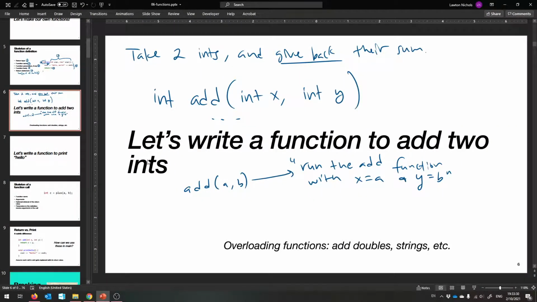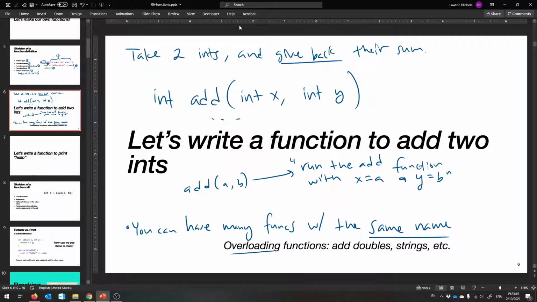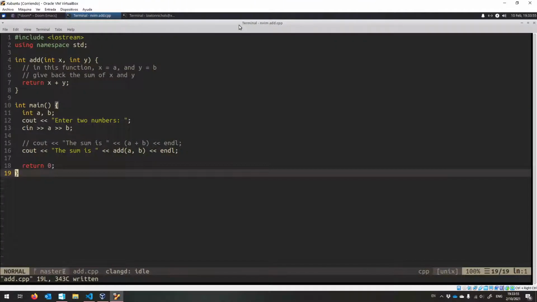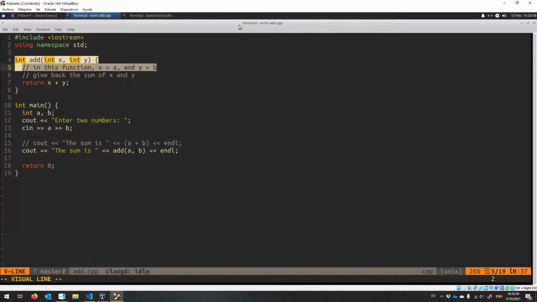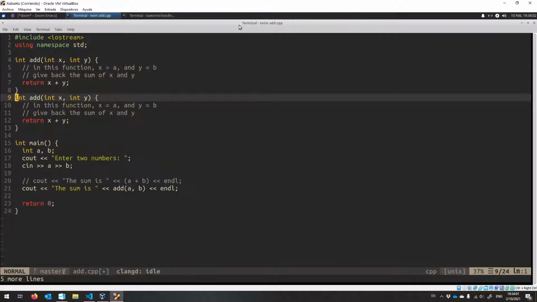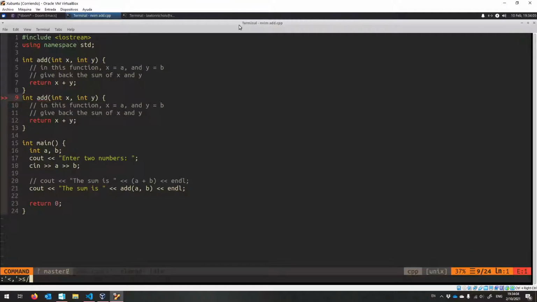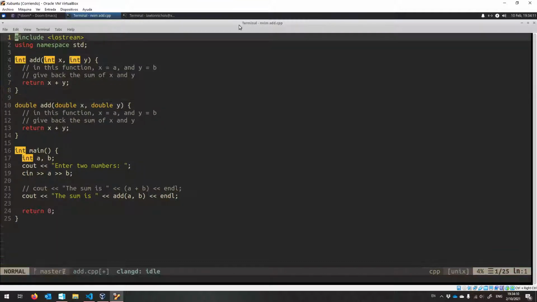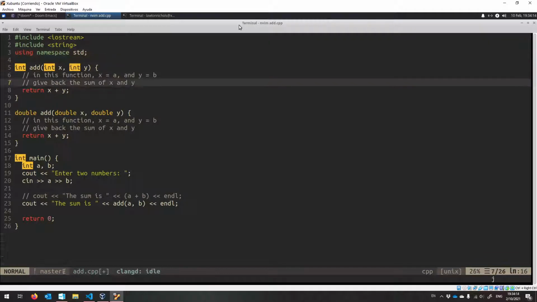Aren't you excited? You can also overload functions, we say. So you can have multiple functions with the same name, and that's called overloading a function. We can make our add function for doubles and strings, for example. Watch me. I can just change the types around. So instead of ints, let's make it doubles. Instead of doubles, let's include the string library and make it strings.